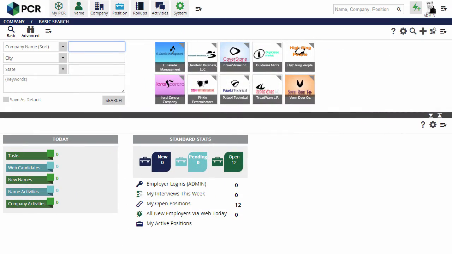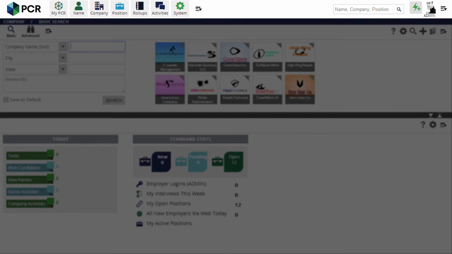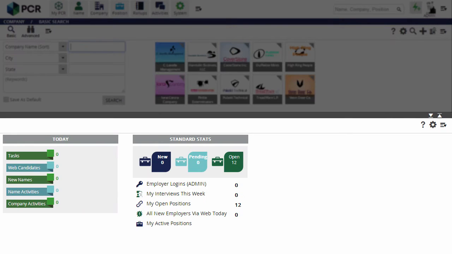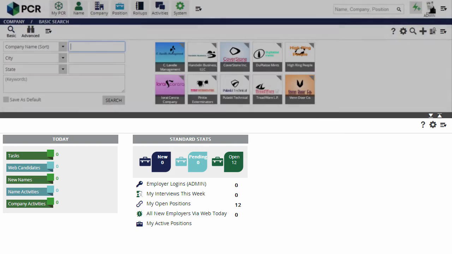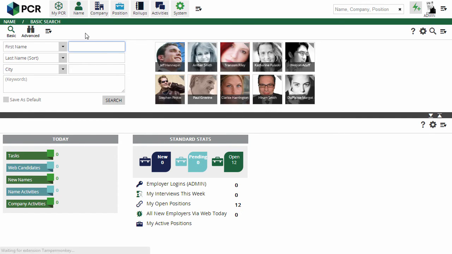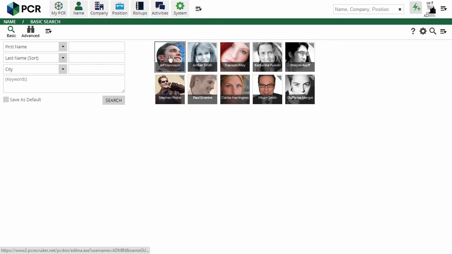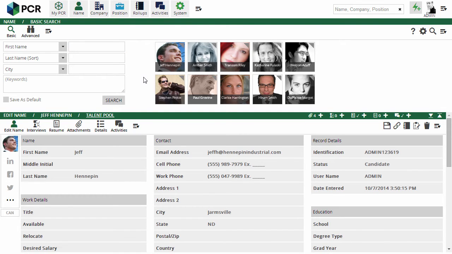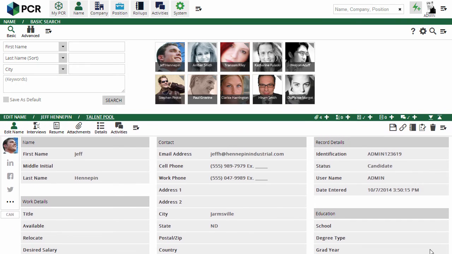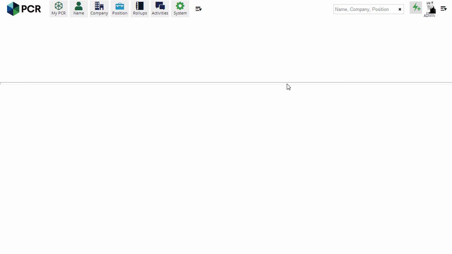Once you're logged in, you'll see that PCRecruiter has a 3-panel layout. The main menu section is up top. The middle panel is where you'll find secondary menus, search features, and lists. The bottom panel is where you'll see detailed views of records you select. For example, when I click Name in the main menu, the Name search area appears in the middle panel, and if I select a name from the middle panel, the record itself appears in the lower panel. You can use the arrows at the edge of the lower panel to expand and contract for more viewing area, in addition to dragging the edge to resize.